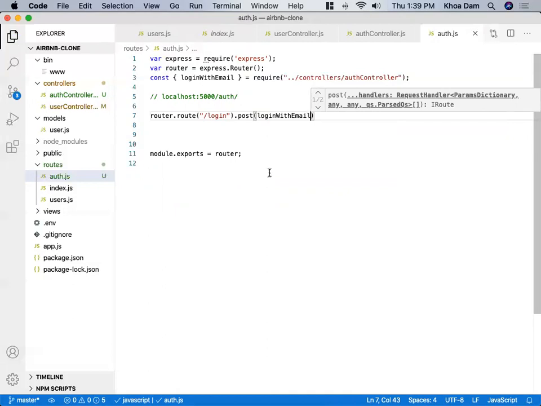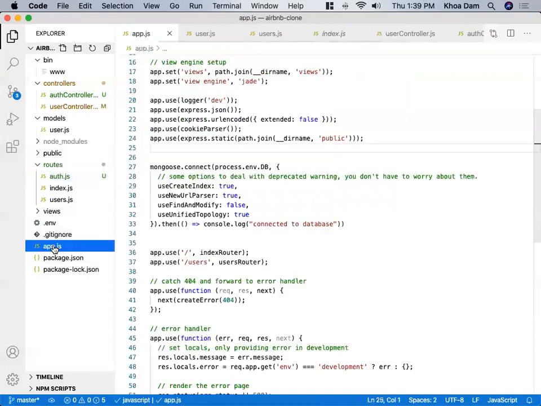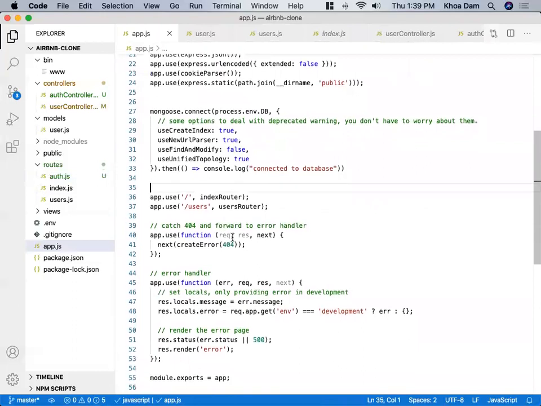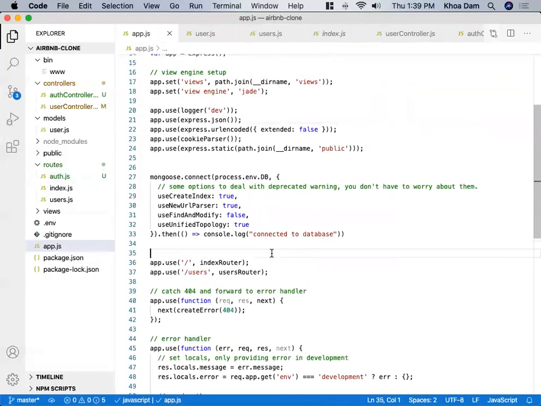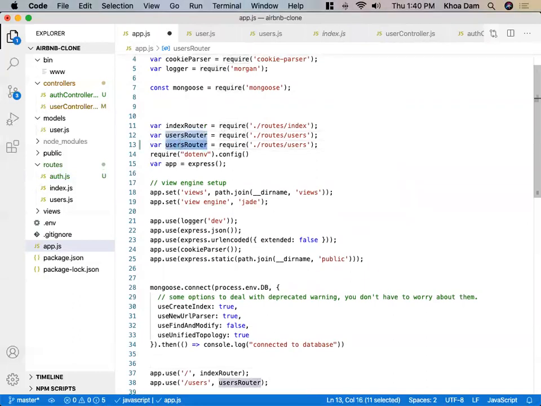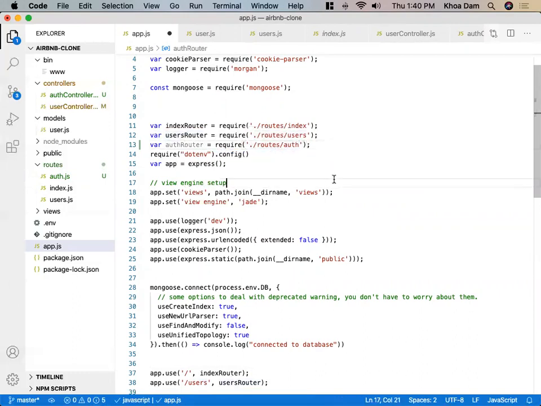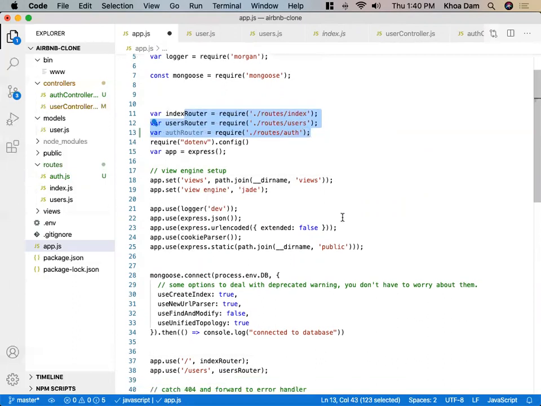So now we need to register this route to our app. So open app.js. Create another route endpoint here. So we need to import it first, right? I'm gonna call it auth router, require routes and auth here. Right? Go up to about like 10, copy.